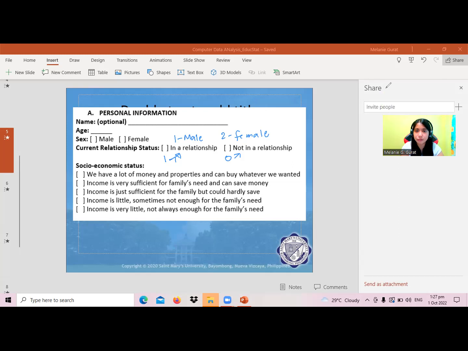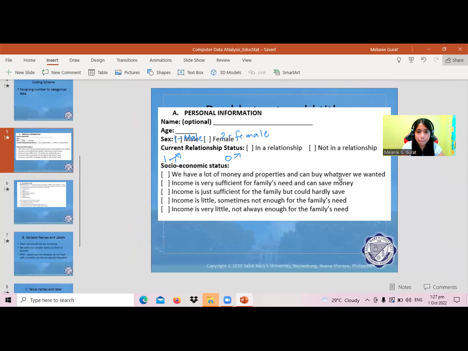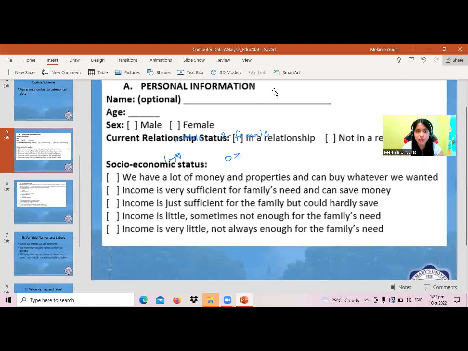Now next, let us also consider socioeconomic status. How about for socioeconomic status? Let's move to our socioeconomic status.